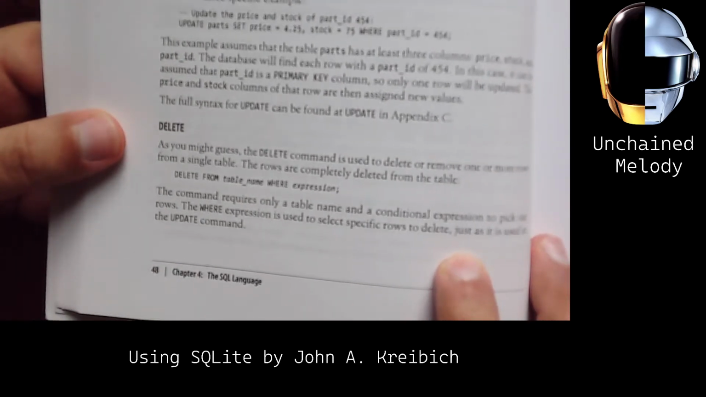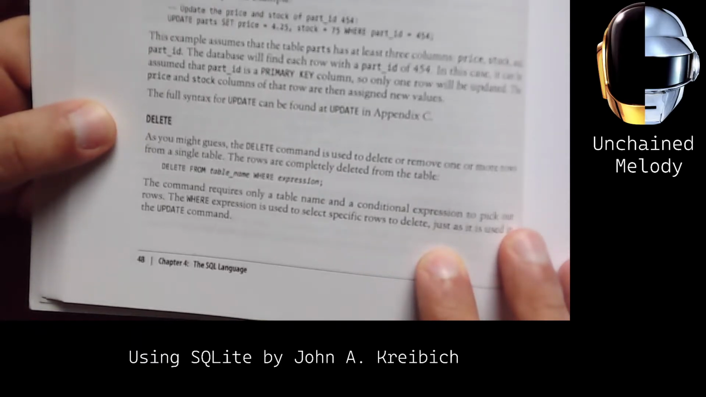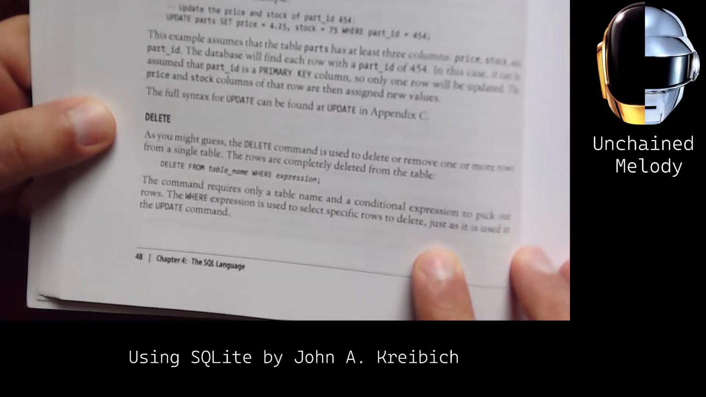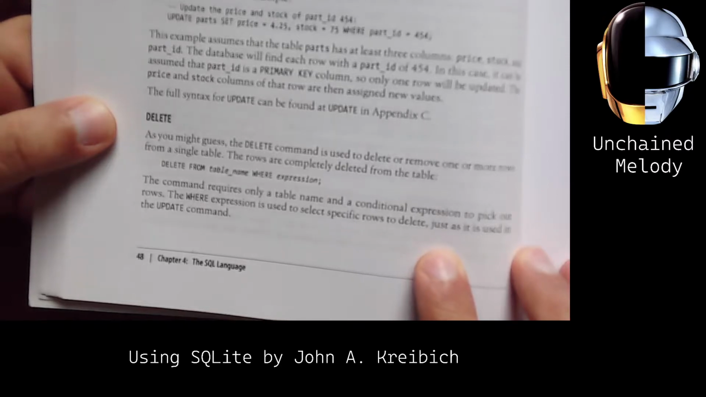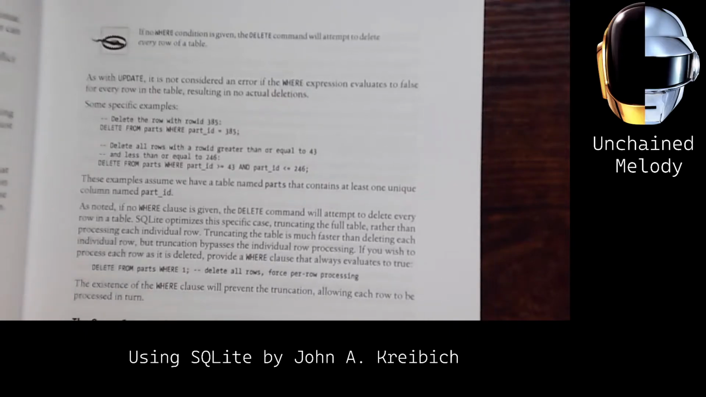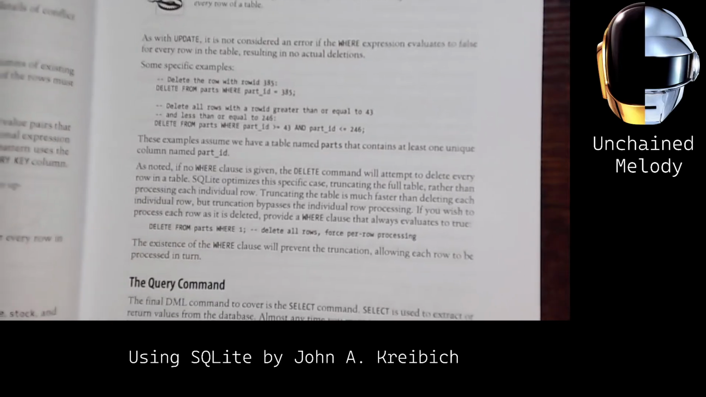Delete. As you might guess, the delete command is used to delete or remove one or more rows from a single table. The rows are completely deleted from the table. The command requires only a table name and a conditional expression to pick out rows. The where expression is used to select specific rows to delete, just as it is used in the update command. If no where condition is given, the delete command will attempt to delete every row of a table. As with update, it is not considered an error if the where expression evaluates to false for every row in the table, resulting in no actual deletions.